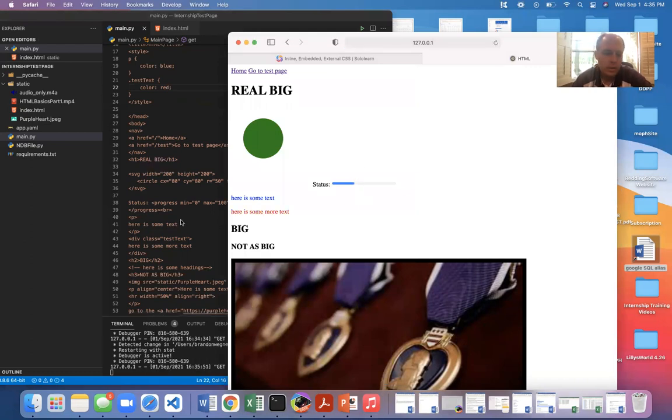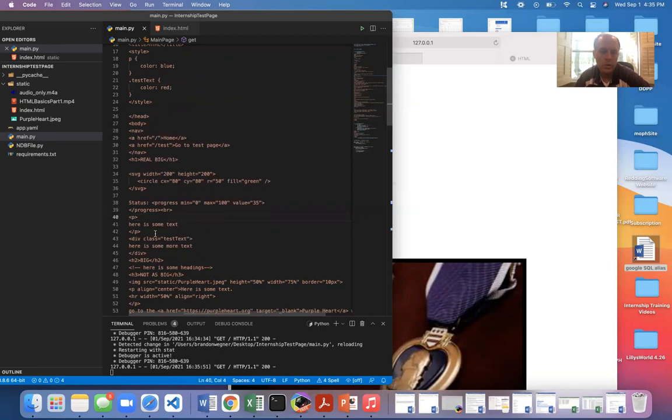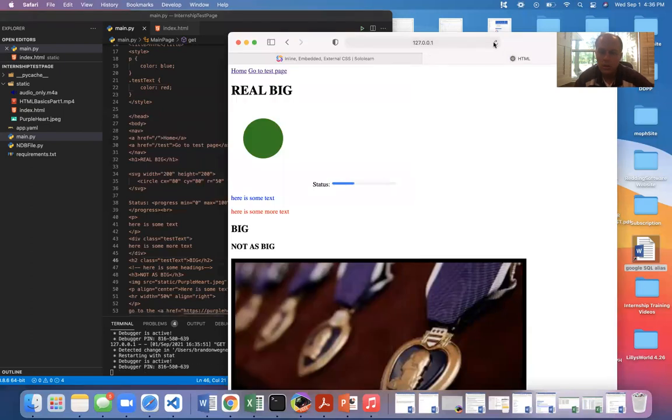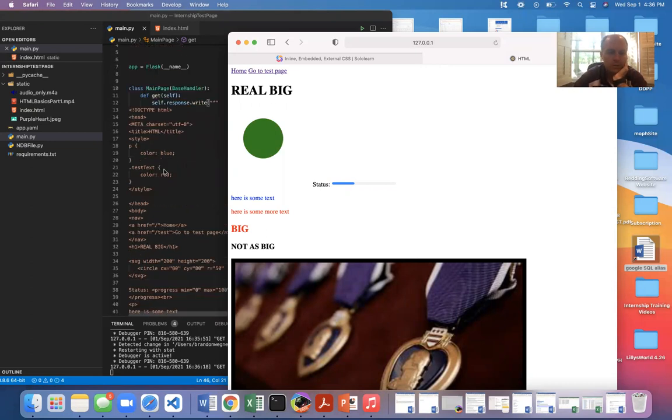All right, so now that we're talking about classes, anywhere you throw this class test text, it's going to make the color red. So if I just wanted to throw this class in here, then my big is red too, right? And it takes on all the elements of that class.